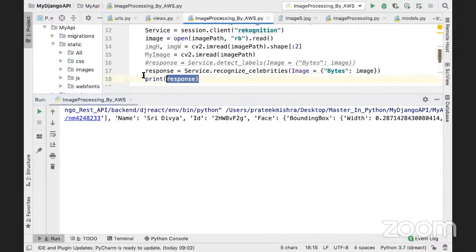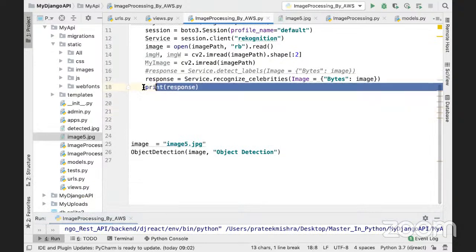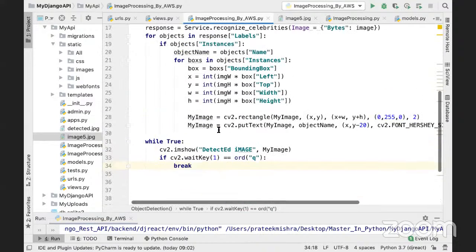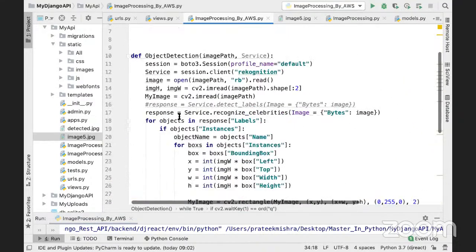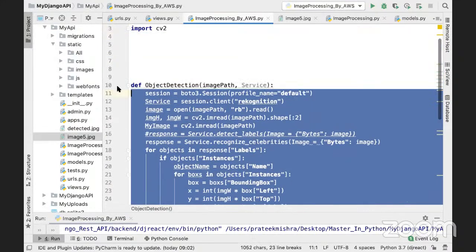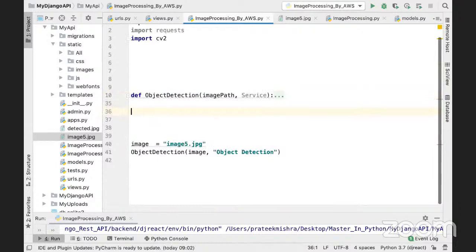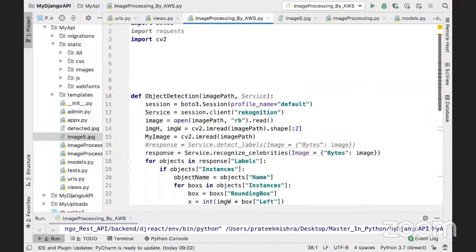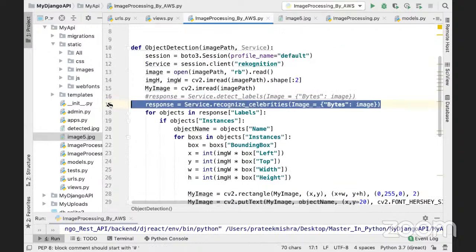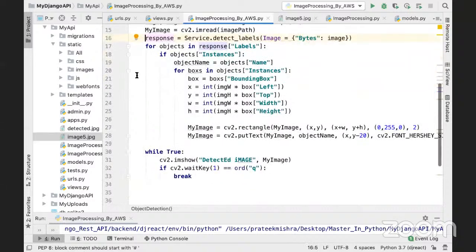So what I'm doing here, doing nothing, just changing the same code. I'm just going to remove, paste, and this is my code for object detection. I'm just going to copy this function. We not only copy, we have to just remove this service and activate this service, right?